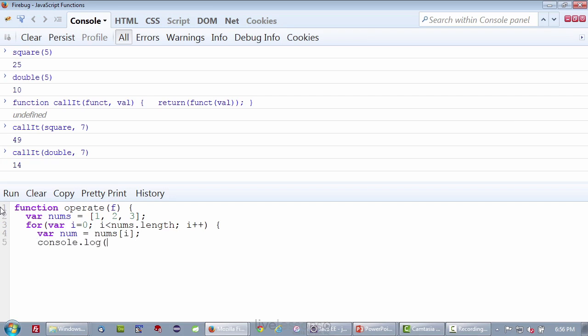Console.log, "operation on placeholder is placeholder," and I will say num and f of num. So it'll say the operation on 1 is, and then it'll call the function on it and see what you get.